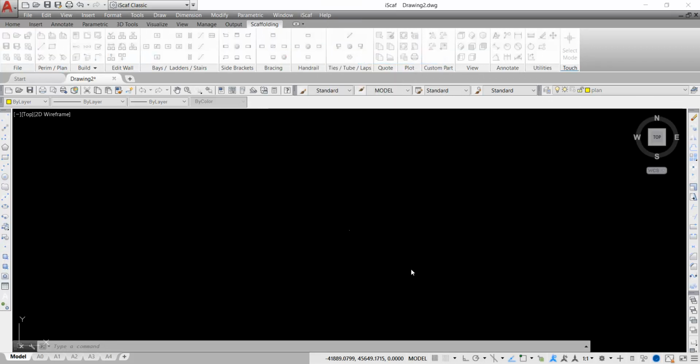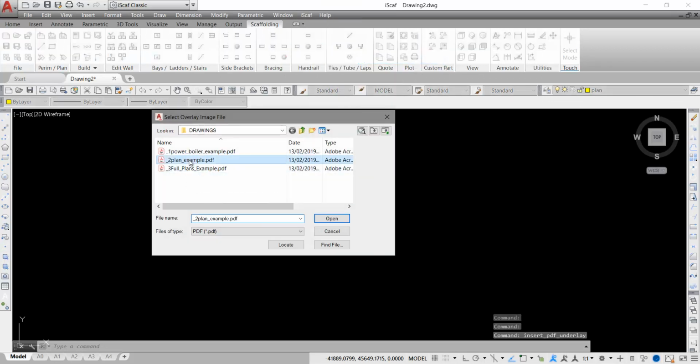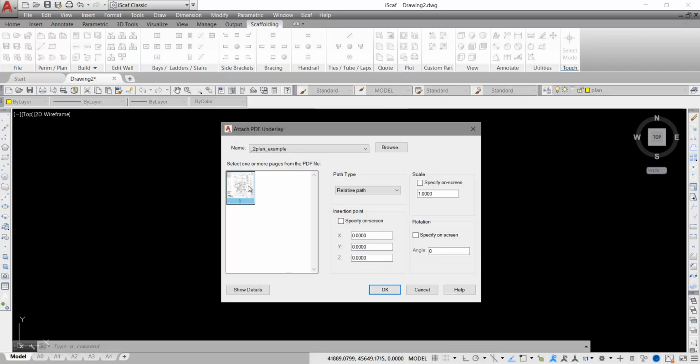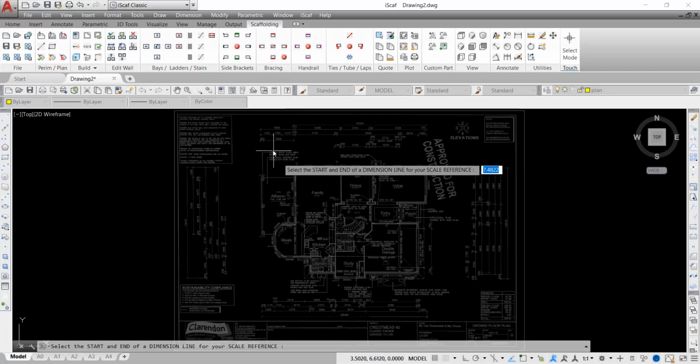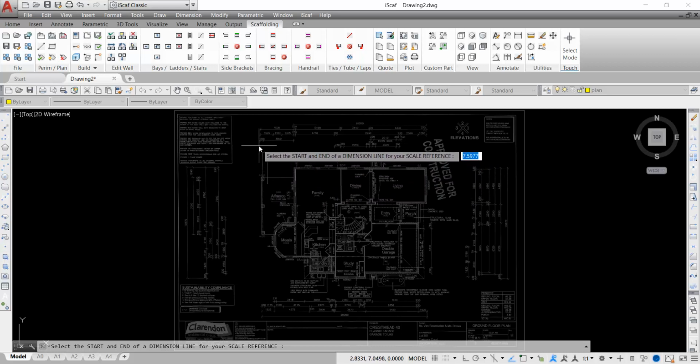Click once, choose our second example. Again, this PDF plan that we're importing only has one page to select. So we just select that and leave these other options blank. This is a much more technical drawing, and once more we are prompted for the start and end of a dimension line to scale this PDF.